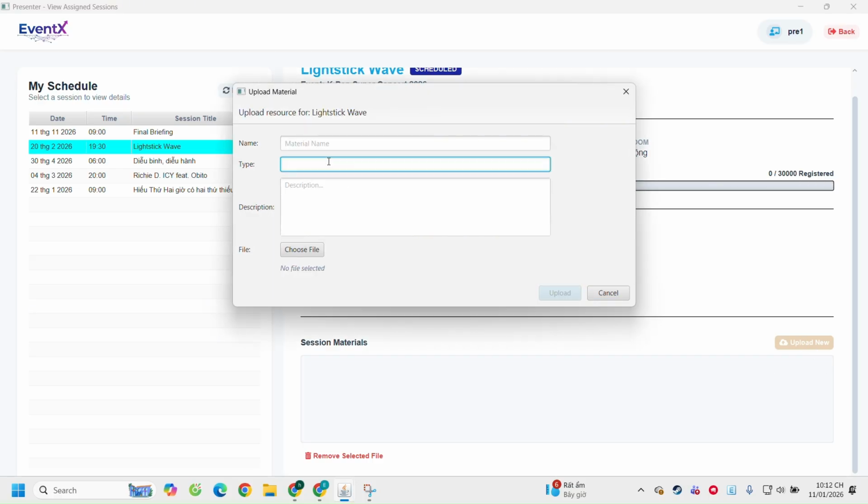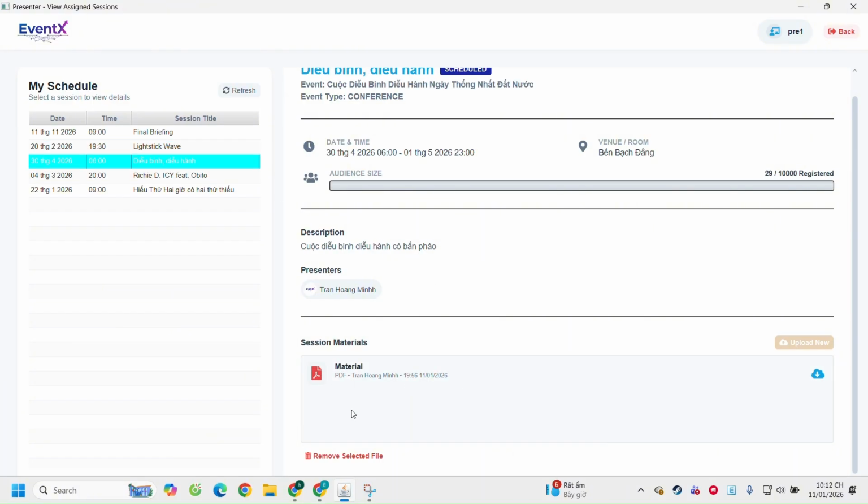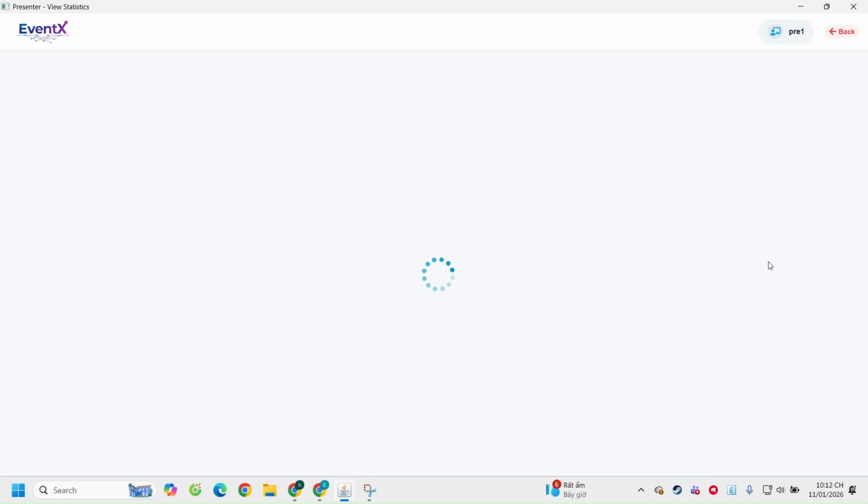Or we can upload the PDF or anything that we want, the materials inside the event. I also uploaded it in here, or we can remove it, or we can download it to check if that material is correct. Now let's come to the analytics.